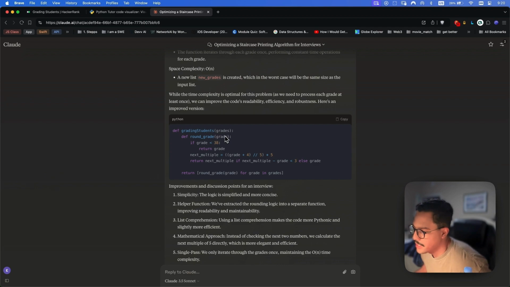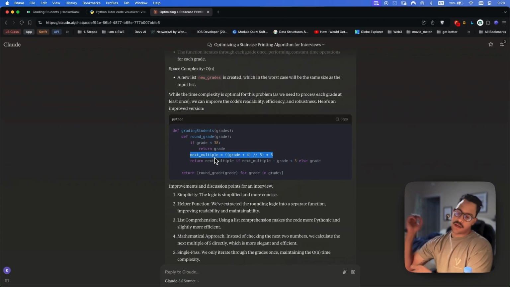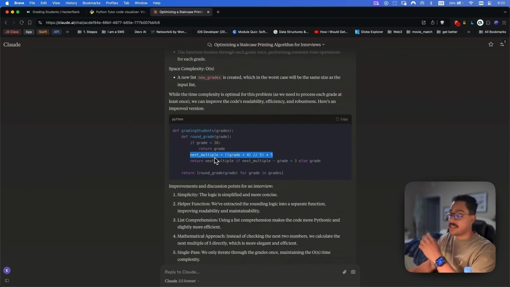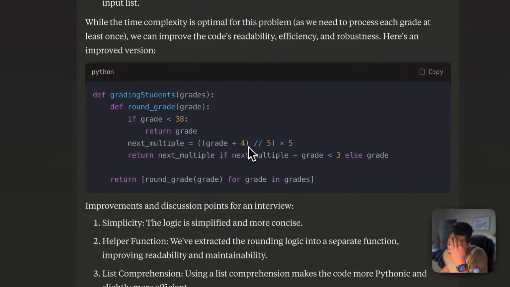I guess I'm still a beginner at heart, so I've definitely got to get used to it. This next multiple is an interesting way to calculate that. I don't think I would have thought about it. I definitely thought about the mod operator, but this is way different from my code. The time complexity of my code is okay, it's optimal, but the code is totally different.